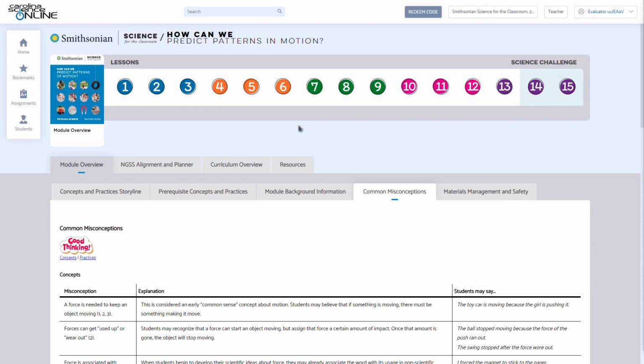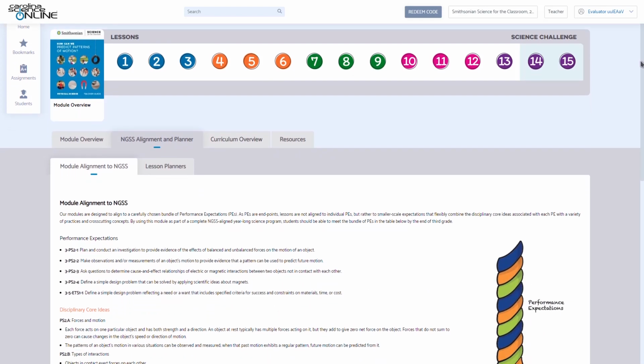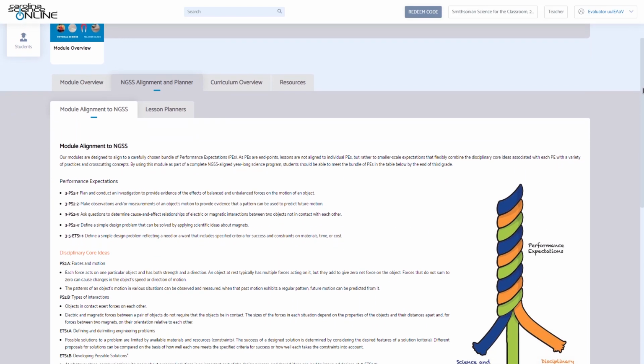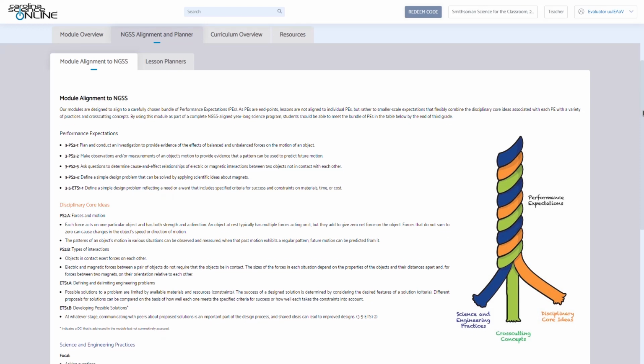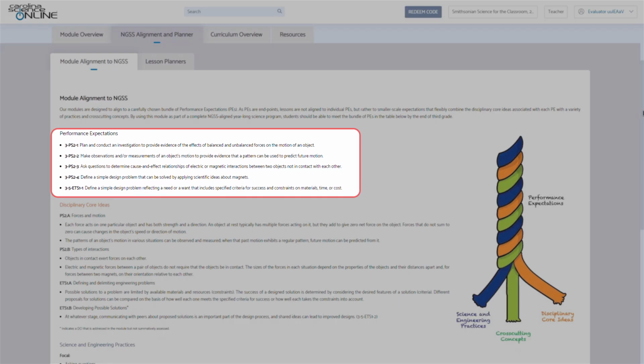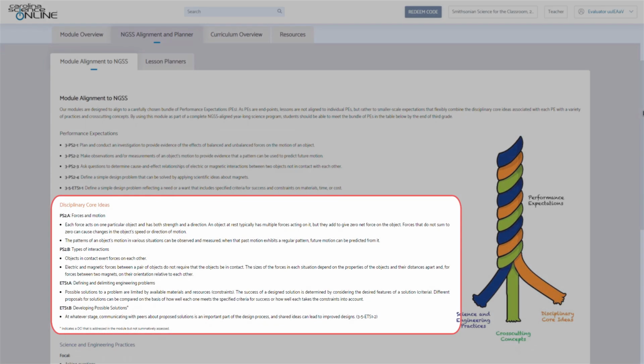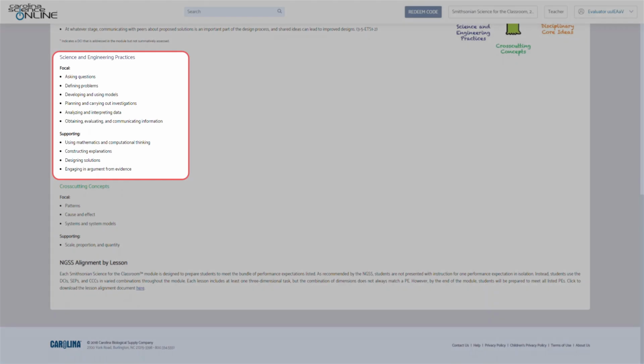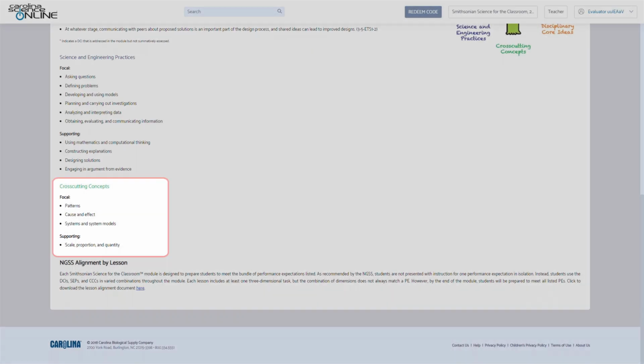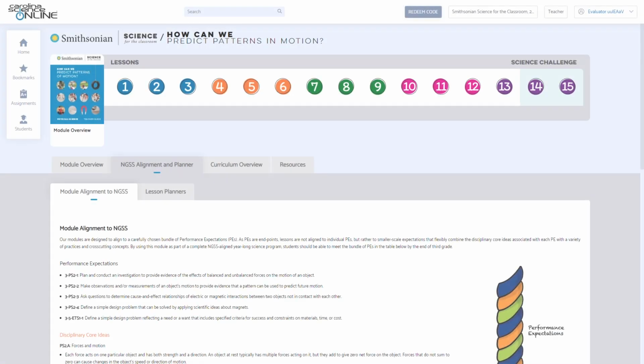The tabs to the right of the module overview include NGSS Alignment and Planner, Curriculum Overview, and Resources. The NGSS Alignment and Planner includes background information on the Next Generation Science Standards addressed in this module and includes the performance expectations, disciplinary core ideas, science and engineering practices, and cross-cutting concepts. This section also includes a downloadable lesson alignment document for offline use and lesson planning.